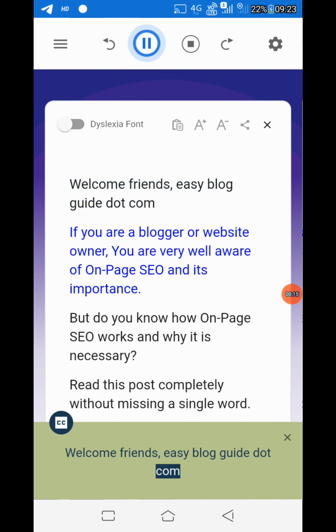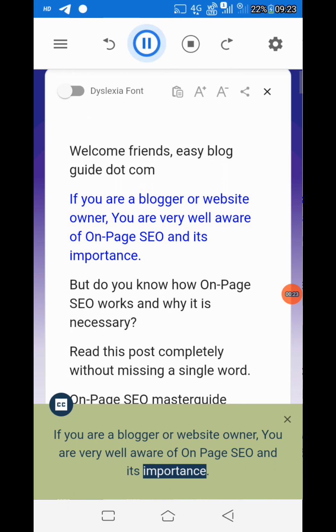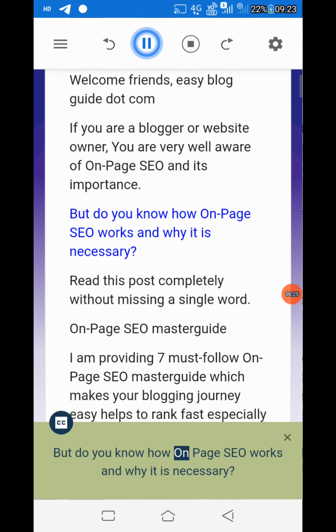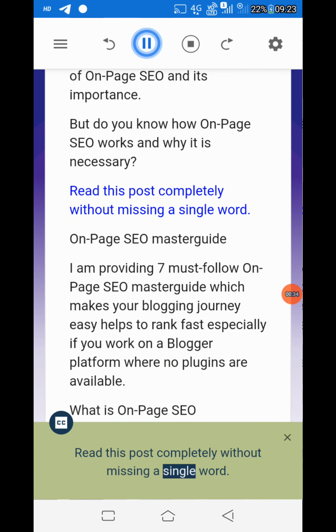easyblogguide.com. If you are a blogger or website owner, you are very well aware of on-page SEO and its importance. But do you know how on-page SEO works and why it is necessary? Read this post completely without missing a single word.